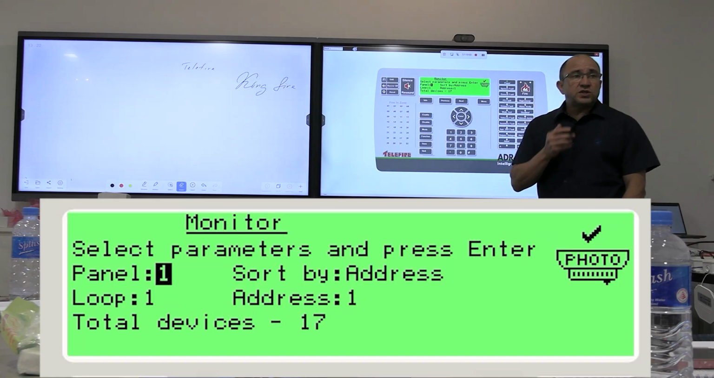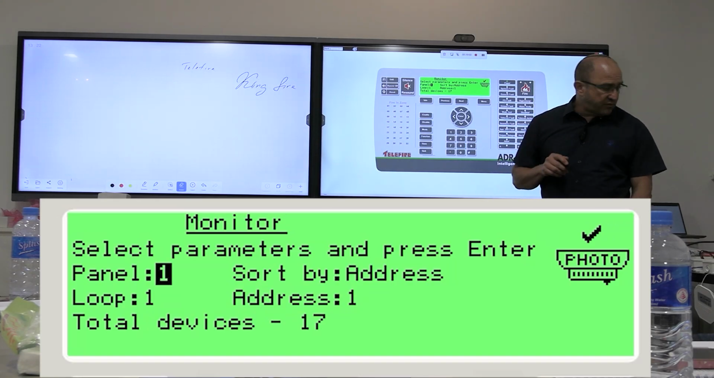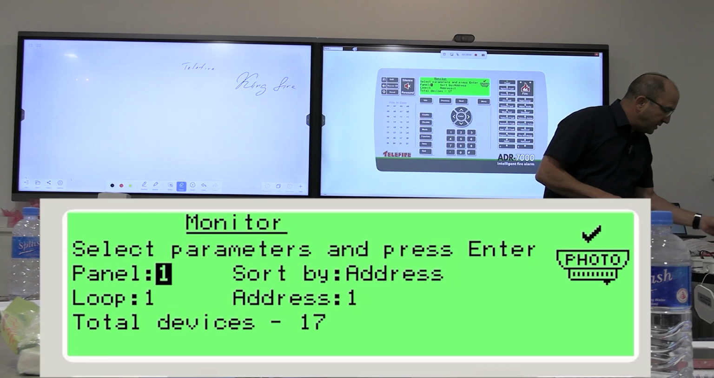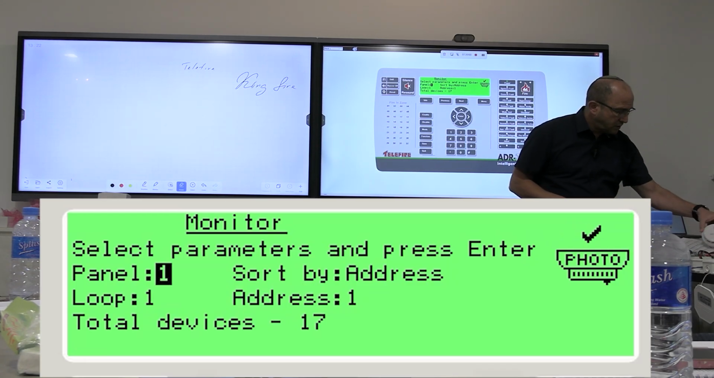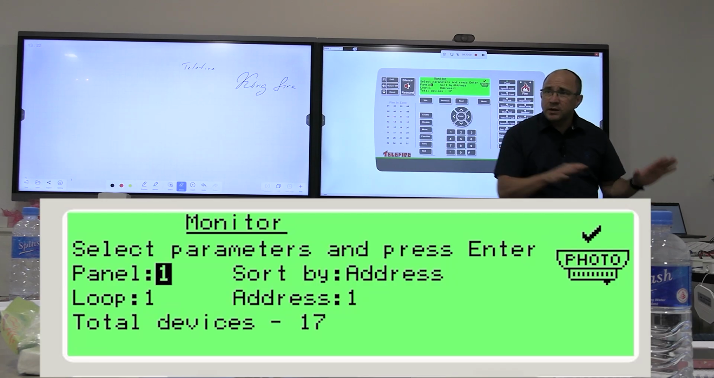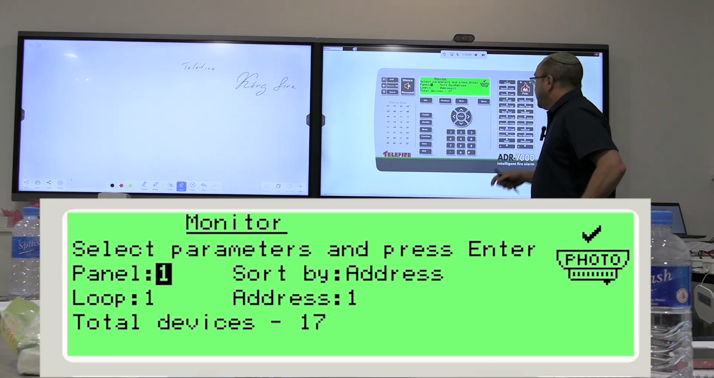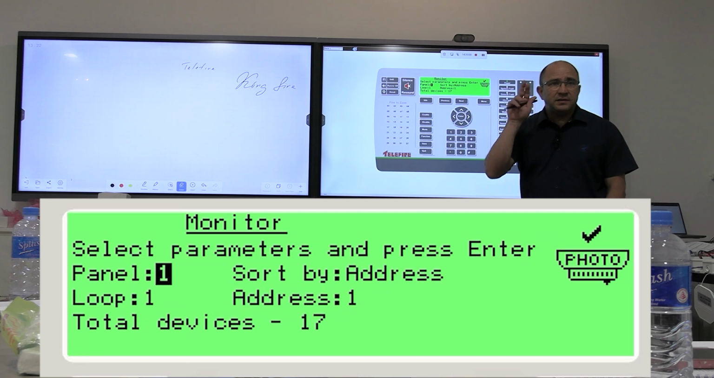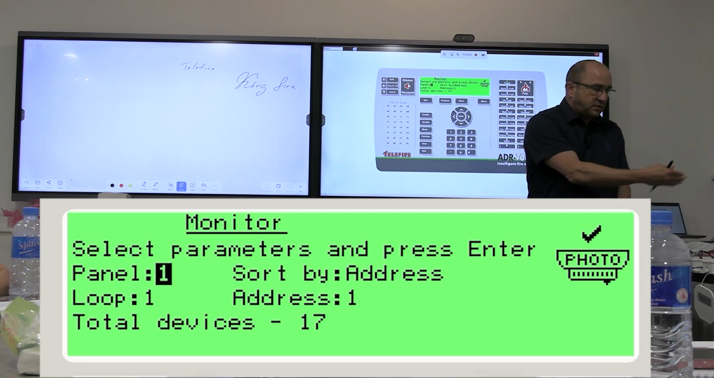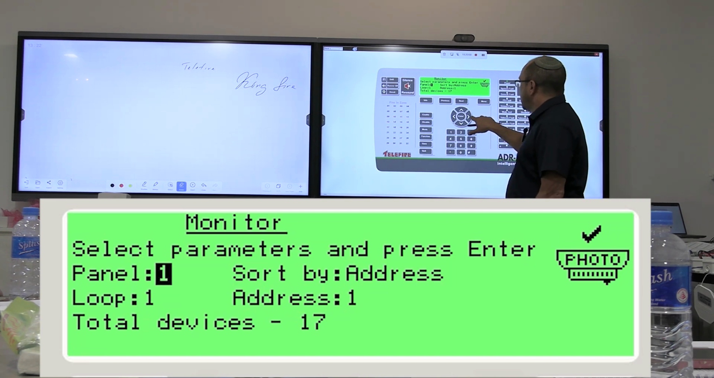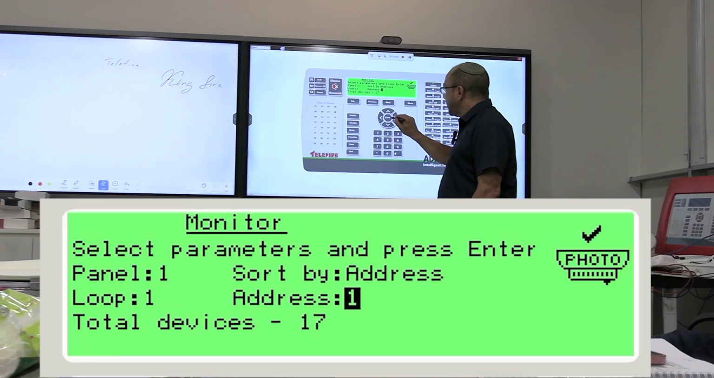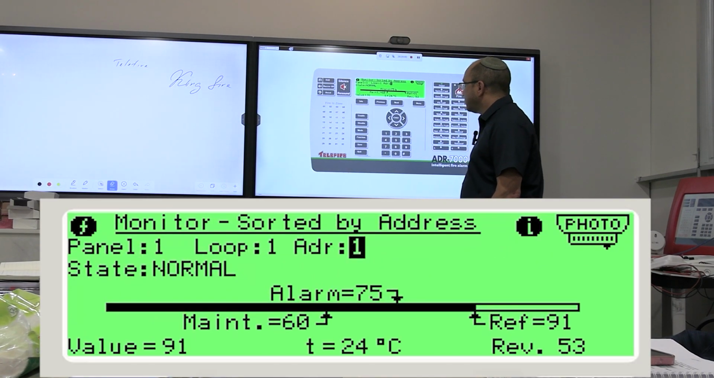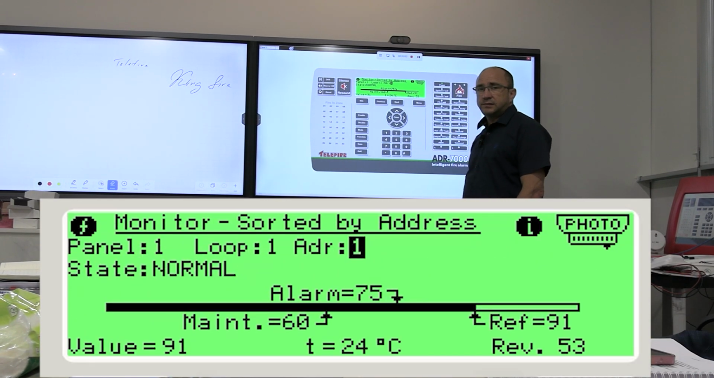So I didn't know which is number 1, which is number 2, which is number 3. Let's say, can you see this detector? This is the demo kit. Okay, have a look. I would like to find address number 1. I don't know where it is. It's somewhere over here. Address number 1. And then I press enter. Okay?